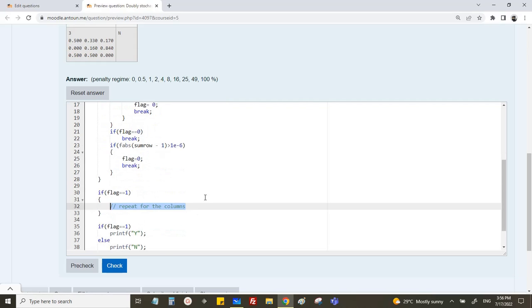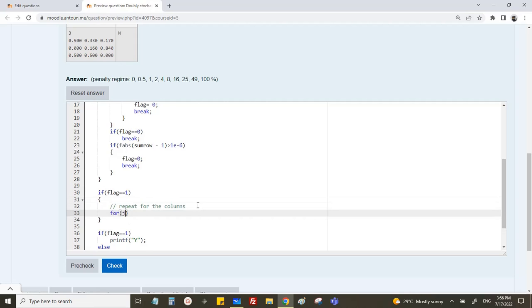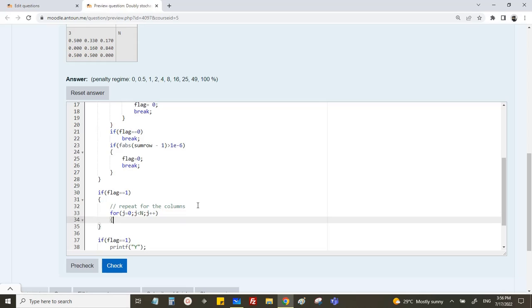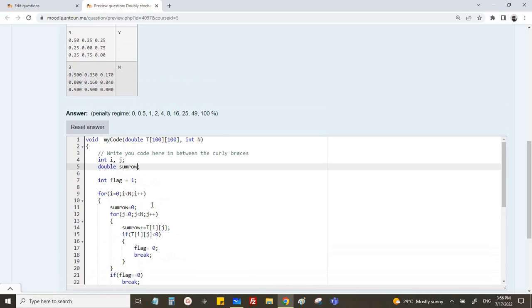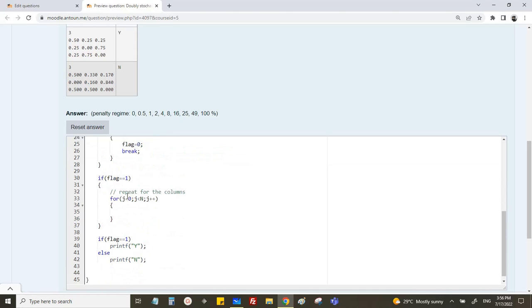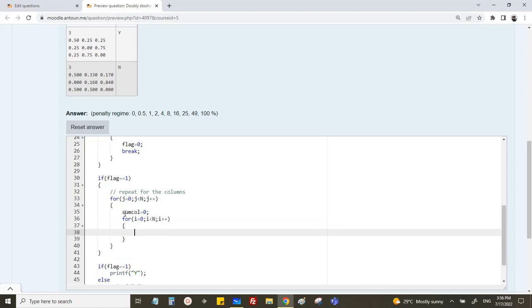So let's repeat that. I will loop over the columns: for j equal to 0, j less than n, j plus plus. I need also a variable, so I will call it sum col, even though I could reuse the same variable. I will initialize sum col to 0 each time I'm looping over a newly discovered column. Then I will loop over the rows, i plus plus, and I will repeat the same stuff.